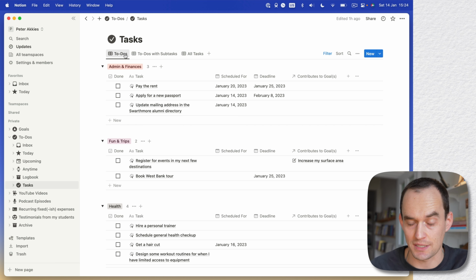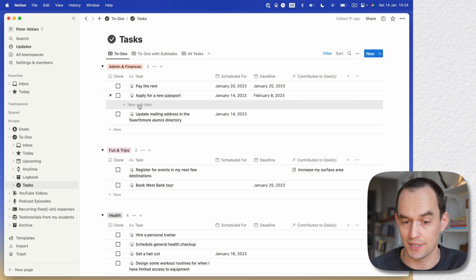To create subtasks, by the way, you do it like this. So let's say apply for a new passport has some steps and you want to list those. You can click the icon right here and you can create a sub-item.